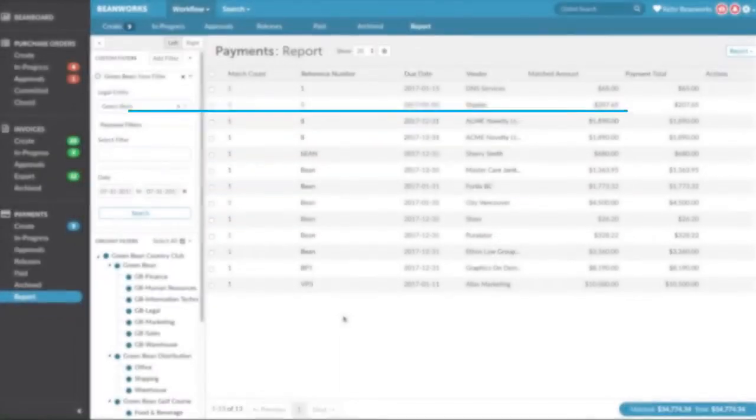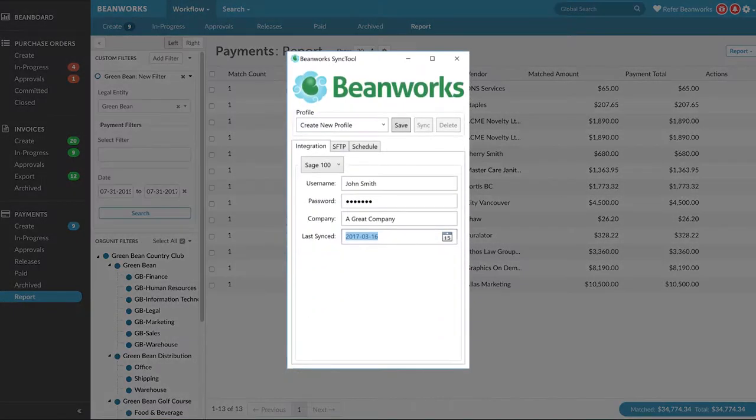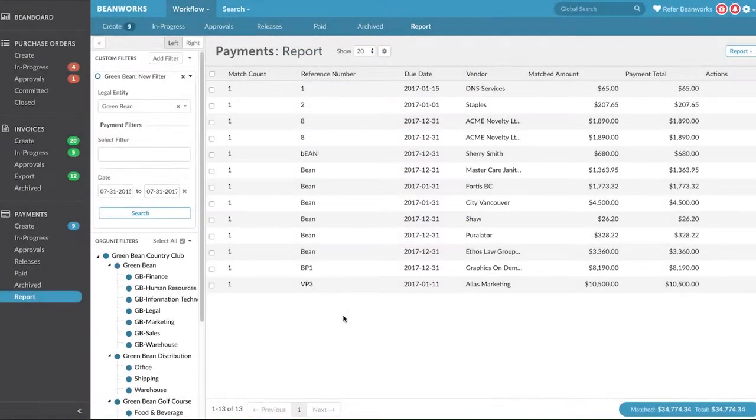Once the invoices are paid in your ERP, that payment information needs to be synced over to Beanworks. Depending on your ERP and how Beanworks connects to your ERP, this happens through either a sync tool, scheduled sync of payment data, or by a manual upload to Beanworks. Once the payment data is synced to Beanworks using one of these methods, you can generate your payment report.